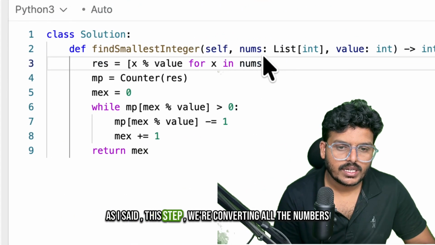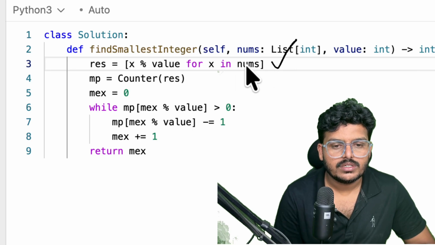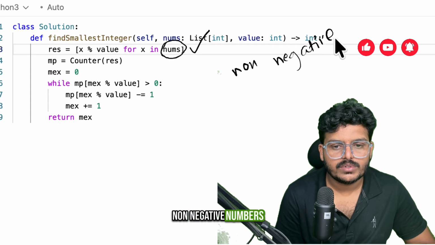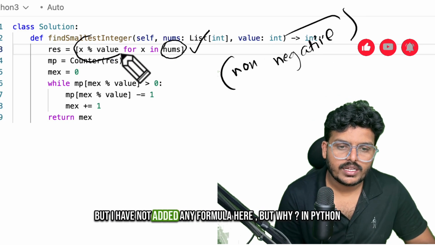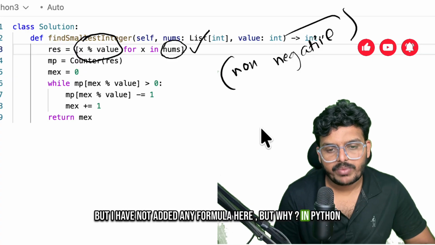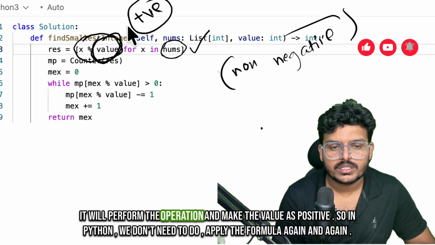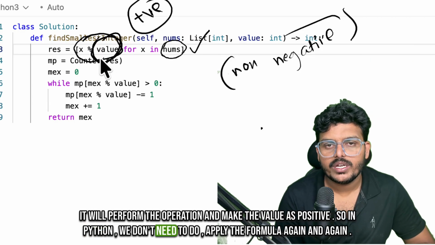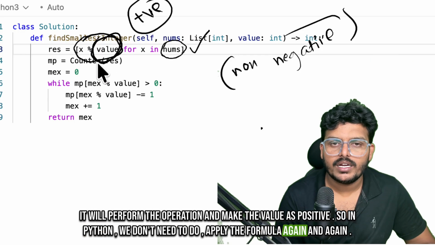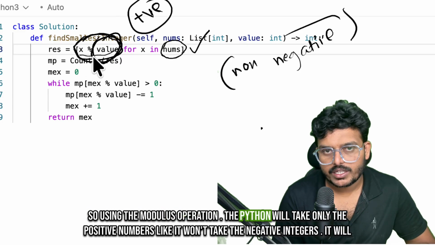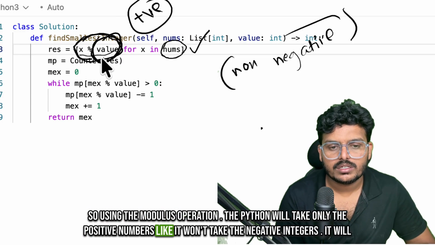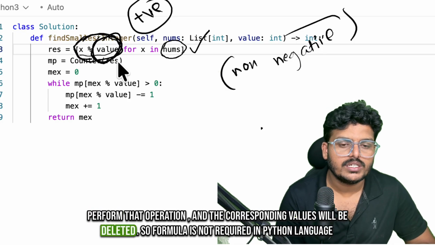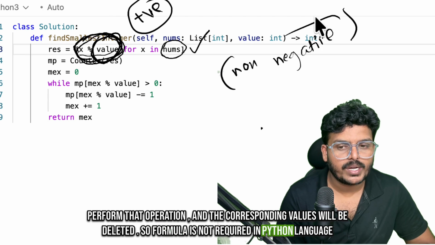As I said, in this step we are converting all the numbers into non-negative numbers. But I have not added any formula here. Why? In Python, the modulus operation will make the value positive, so we don't need to apply the formula again and again. Python will take only the positive remainder, it won't give negative integers. So the formula is not required in Python.